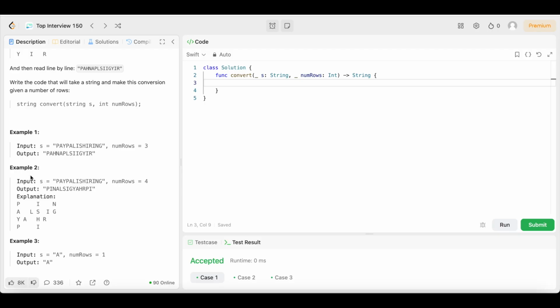So the output for example 2, we have S equals "PAYPALISHIRING". This time the number of rows is 4 instead of 3 up here, and the output would be this. And if you notice, it's the same thing. We go this way, we have the PIN, boom. Then we come right here to the second row, we have the ALSIG. That's right here, ALSIG. Then the third row, we have the YAHR. That's right here. Then the last row, we have the PI.